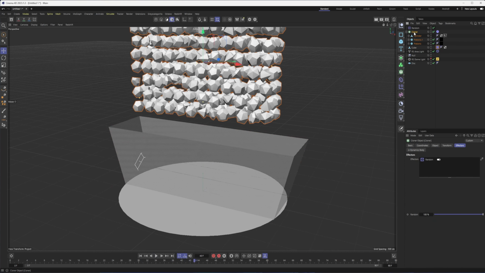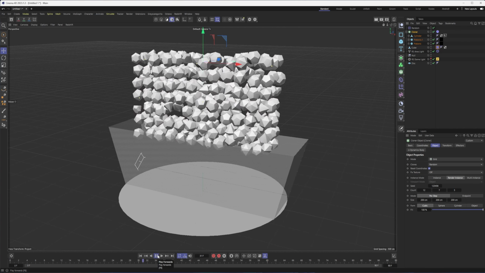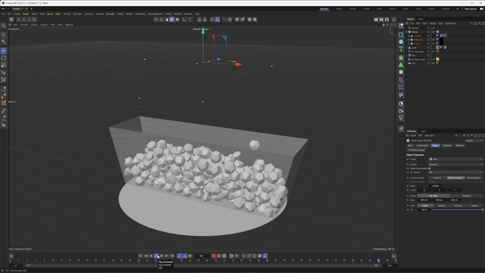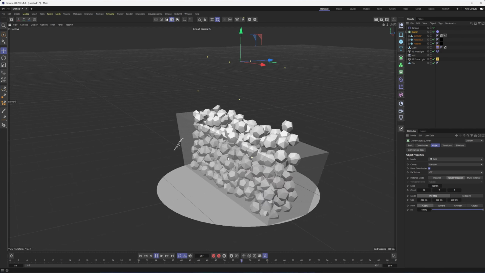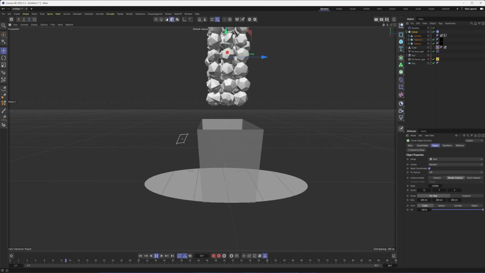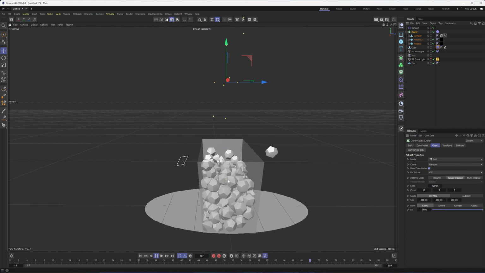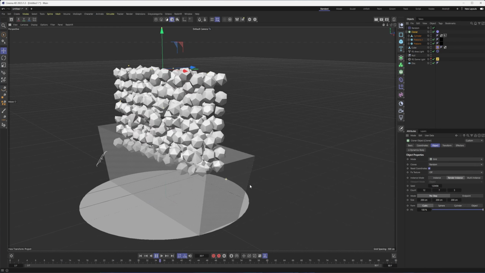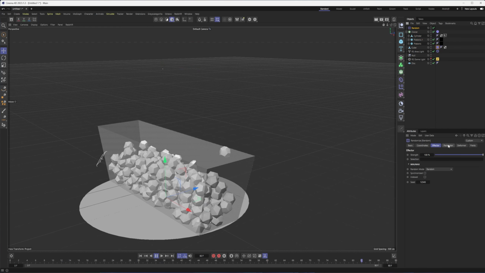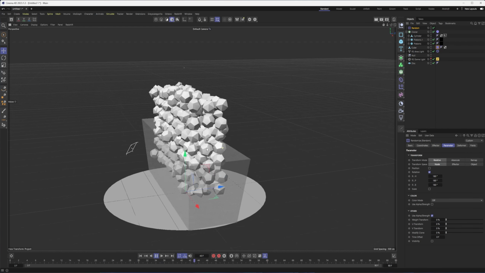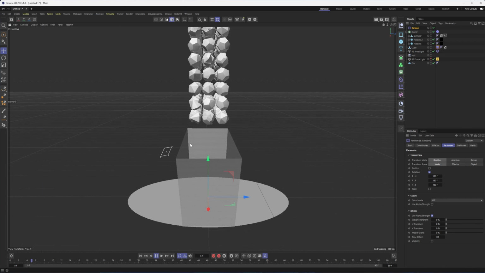If we really want to speed this up, what we can do is go into our cloner, go into the object tab and switch this to render instance or even multi-instance. And now look how much faster that is. Awesome. And you'll notice a few of them kind of start moving, going the wrong way. That's because they're intersecting other objects, and that's what the position is causing. So if I uncheck that, we shouldn't have that issue the next time around.